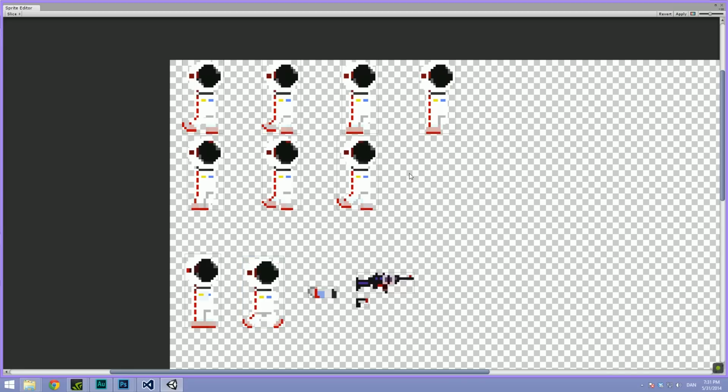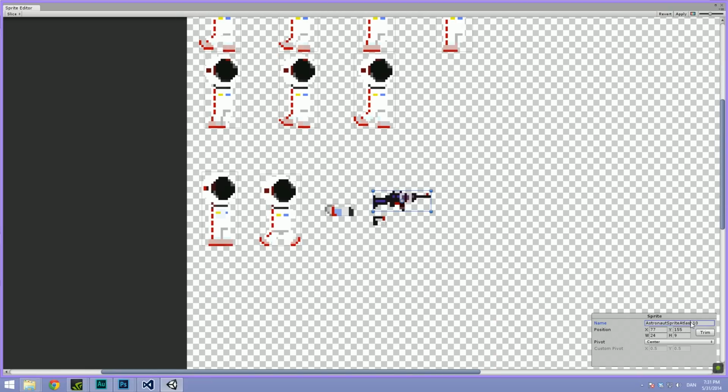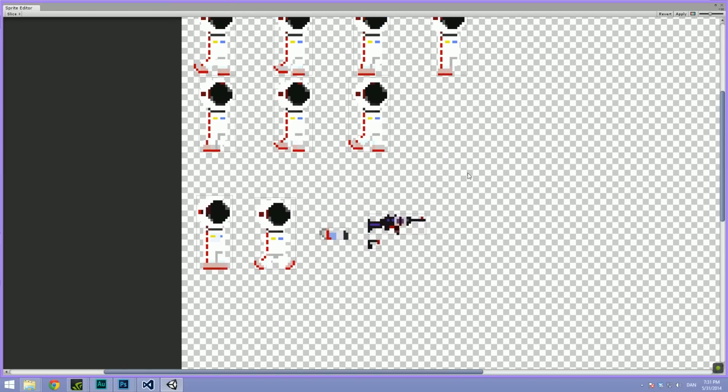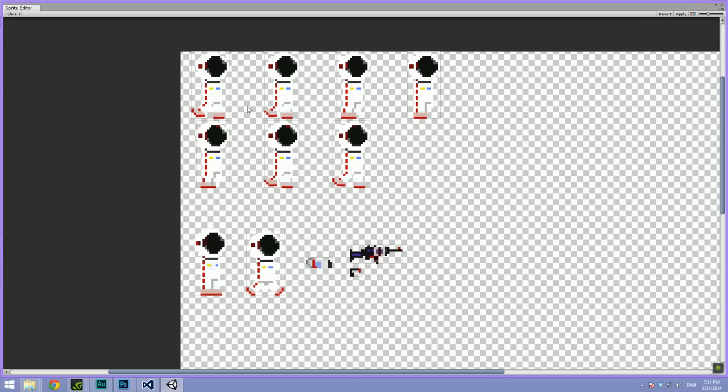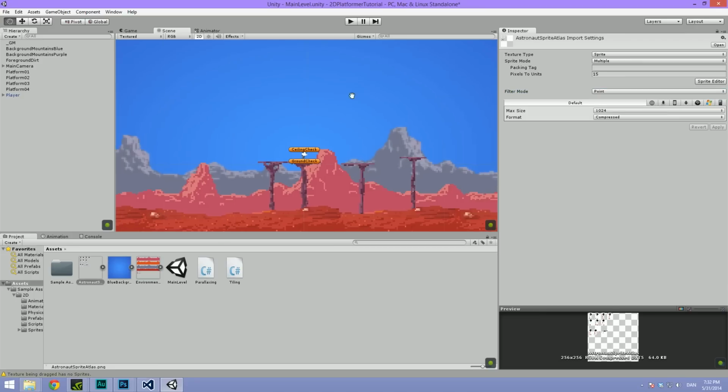This up here is a full walk cycle, which we're going to be using when the character needs to walk around. So let's select the gun here. Let's call this machine gun. And let's call this one pistol. I just quickly added that just so we had a smaller weapon to work with. Awesome. Now let's hit apply and let's close this window.